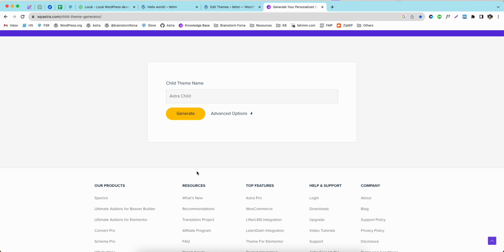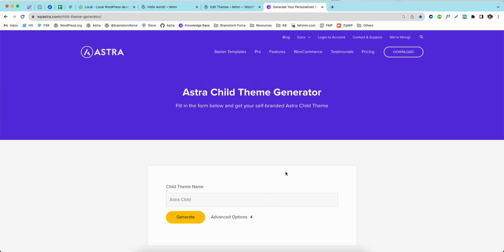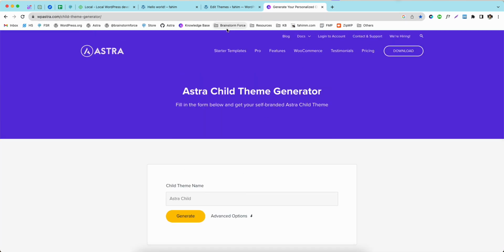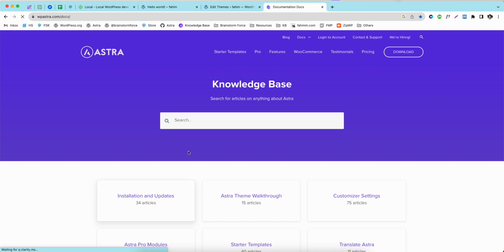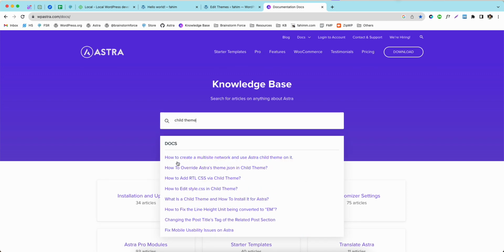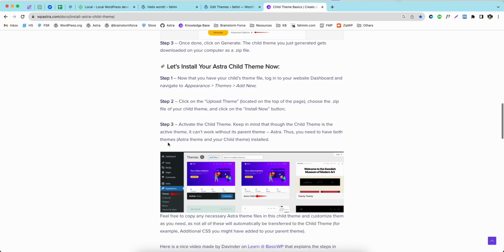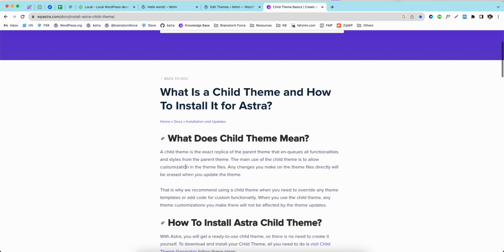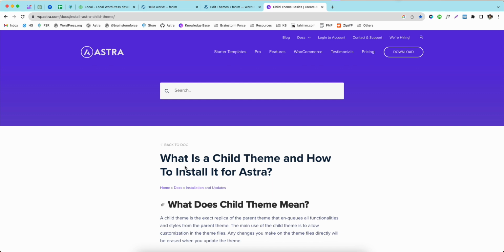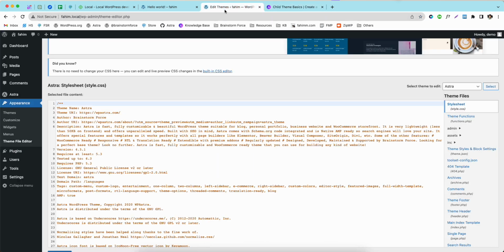And if you search here for child theme in the docs knowledge base, what is a child theme and how to install it for Astra, as you can see, you will get the full details here. So we can check it later.